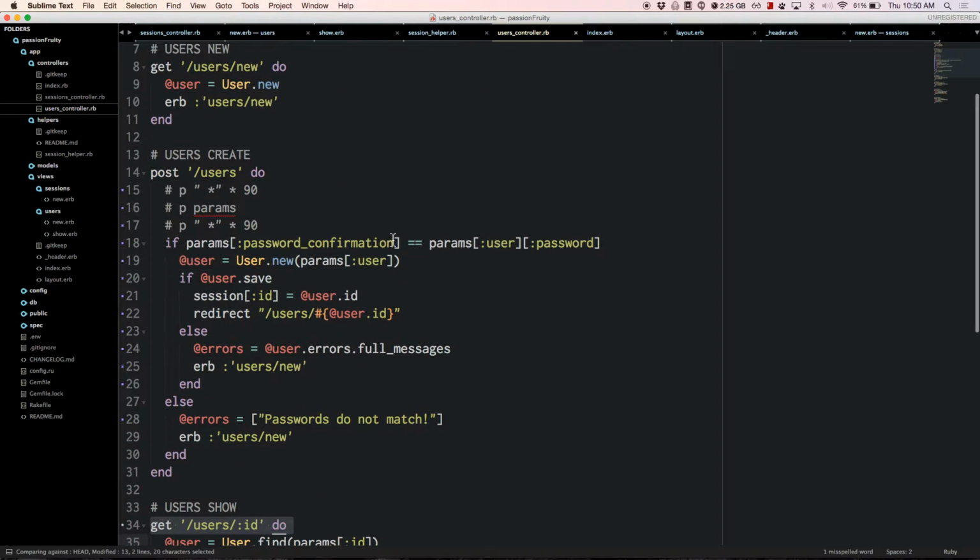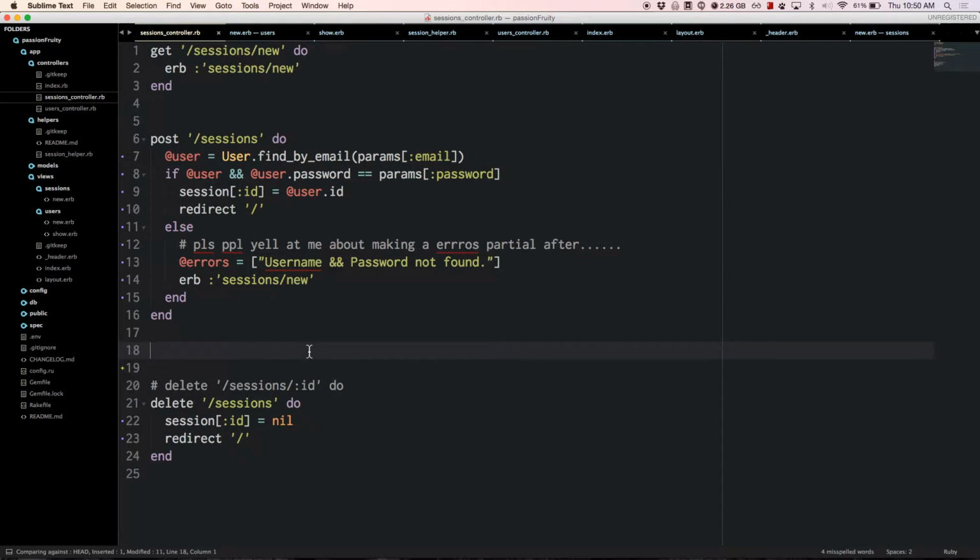Within the post, checking a password confirmation, returning if things don't work out, creating a new user if the user saves, logging them in with this line of code, redirecting them to their home page, else making a variable and sending it back out to the login page again. Under the sessions controller, getting the new page, finding a user based on their email, checking the validity of the password that is stored in the database versus the password that they entered.